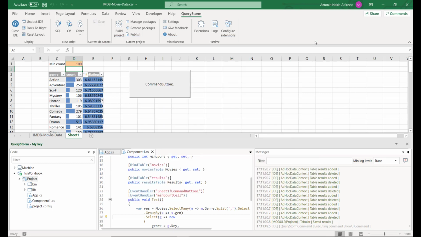So once you build this automation into the Excel workbook, it becomes part of the workbook and it's distributed inside the workbook. The only thing that users need to have is the QueryStorm runtime installed, which is a 4 megabyte installer. It doesn't have any additional licensing, so you don't have to worry about running into another paywall.